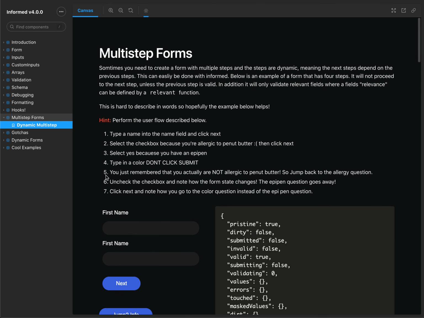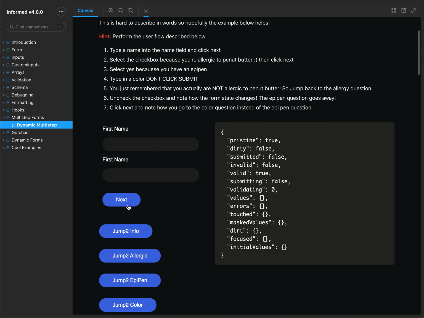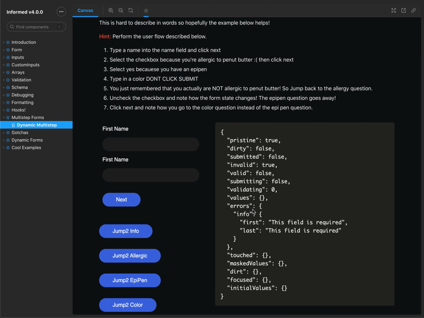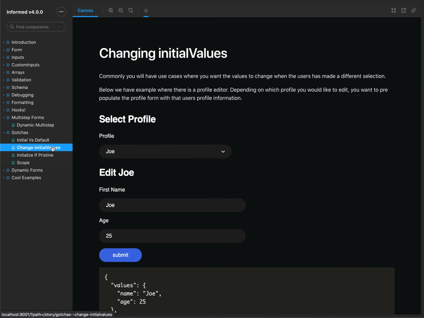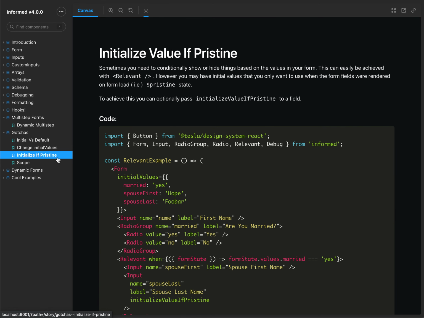There's multi-step forms. I won't even get into all the details, but there's crazy things you can do with multi-step forms to make sure that you don't proceed to the next step when these fields are required. There's a gotcha section to talk about initial versus default values. There's a difference. Changing initial values when you have dynamic forms, maybe you're loading something from a query. Initialize if pristine. Sometimes you want to have unique cases where you only want to initialize when you're pristine. That happens when you have things like relevance.